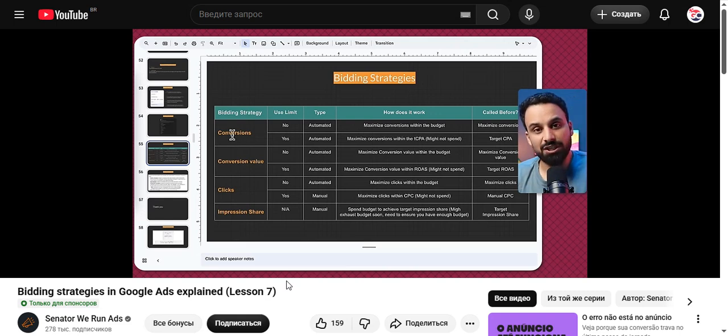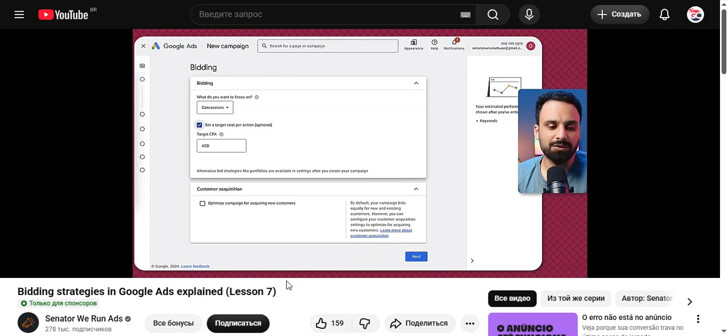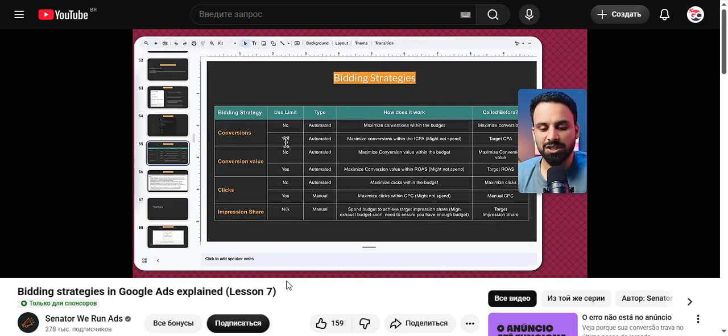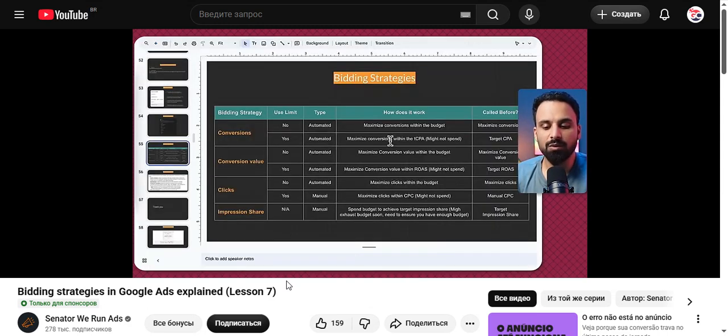Now, if you set conversions as your bidding strategy and you set a limit, whatever limit you set, it becomes this one, conversions with limit, and it's still an automated bidding strategy. But how it works is maximize conversions within the target CPA, might not spend. What it means is you tell Google, if you select this bidding strategy and set a particular limit, which is called target CPA, TCPA, spend my budget only if you are able to get this target CPA, meaning target cost per acquisition.